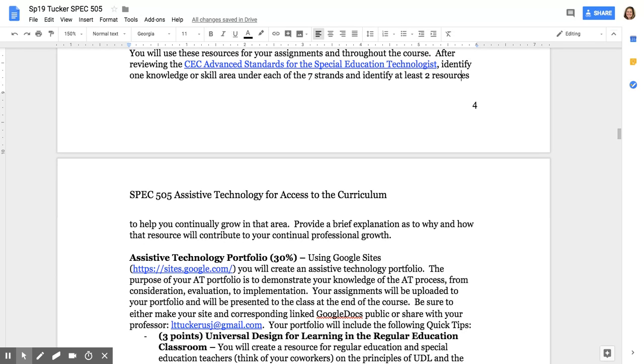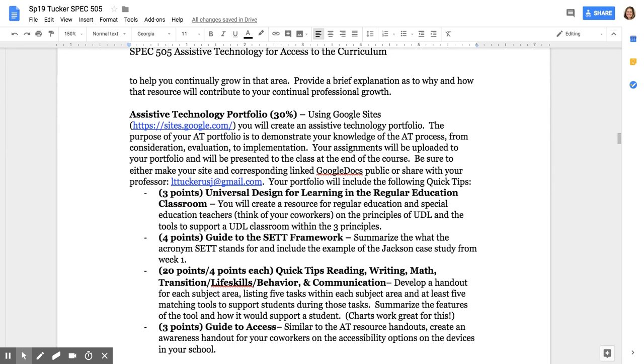So essentially you'll pick under each of the 7 standards a skill or a knowledge that you feel weak in, and you'll find 2 supports to help you build your knowledge in that area.